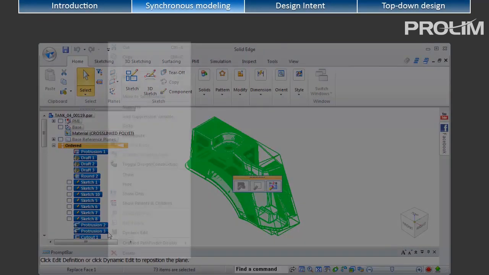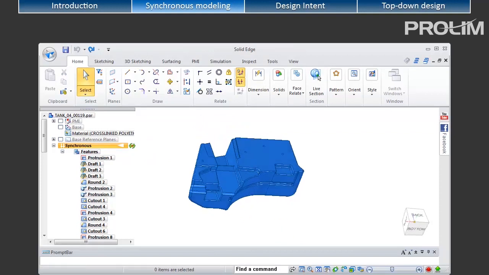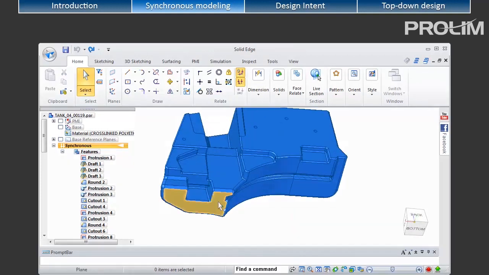Use synchronous and ordered techniques together, in the same model, to best express your designs. The greatest benefits of both techniques emerge when you use them together.